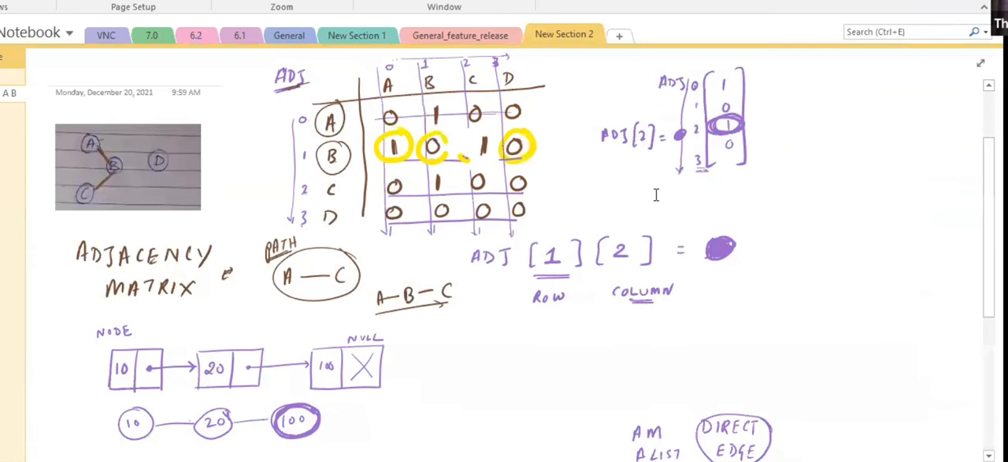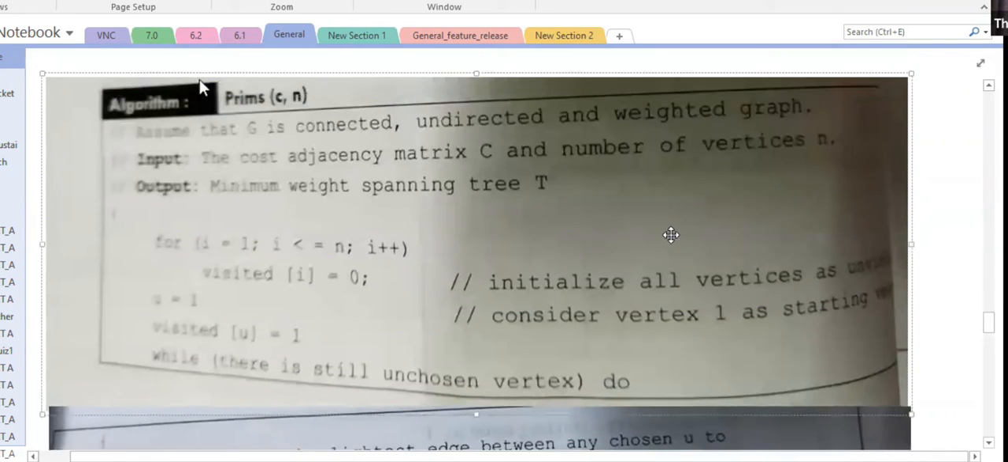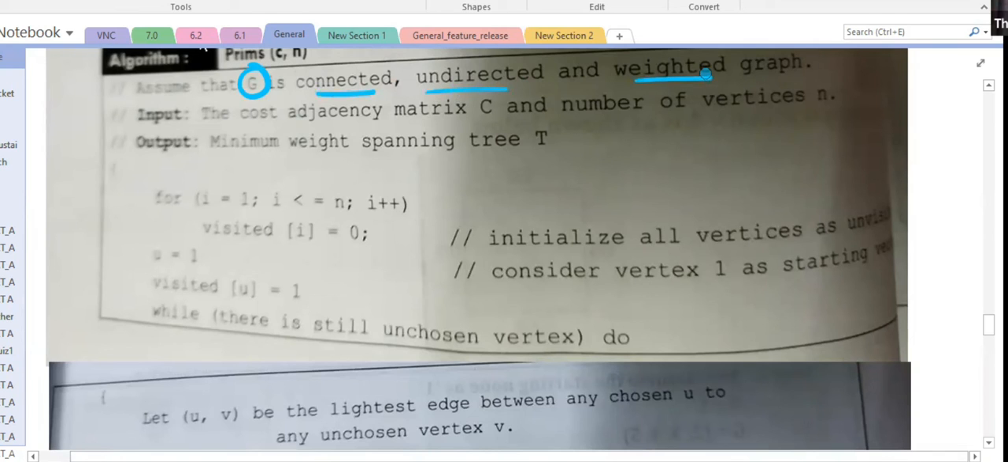How do you represent this in an algorithm format? Same thing, what we did, okay? So how you will do this? What is your input? Input is a graph G, right? It is connected, undirected, weighted. We know this, right? So you need to build the cost adjacency matrix, and you know that the number of vertices is n. Your output is a minimum spanning tree called T.